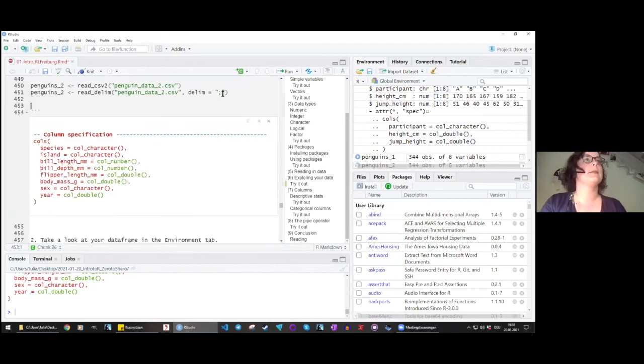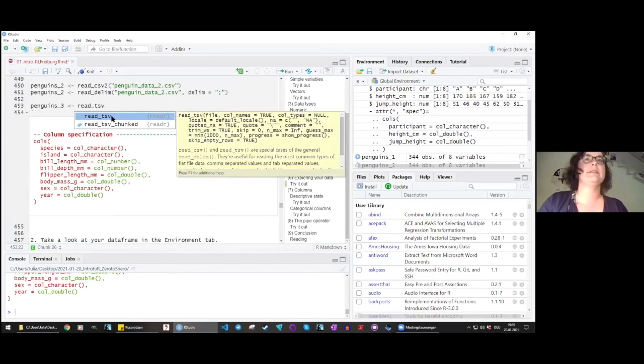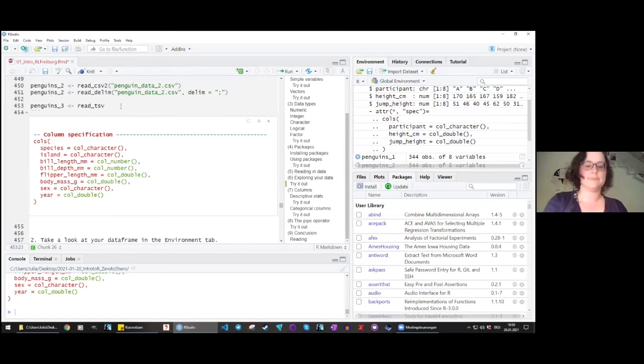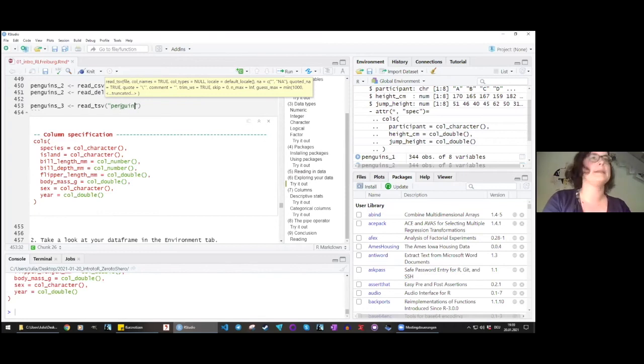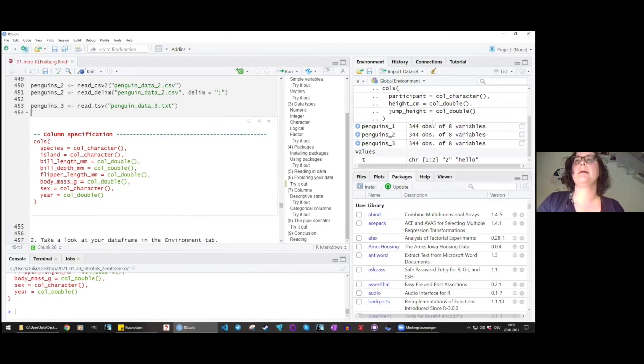Okay. And then the third one, I'm just going to tell you that this is tab separated and we can do read TSV, right? So read TSV is for tab separated files. And then, same thing. We need to put in the name of the file, penguin data 3.txt. So this is a text file. And then we can read that. And it all shows up here. It shows us that we have 344 rows and eight columns. So that looks good. That looks correct.